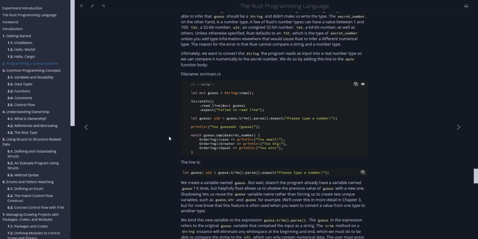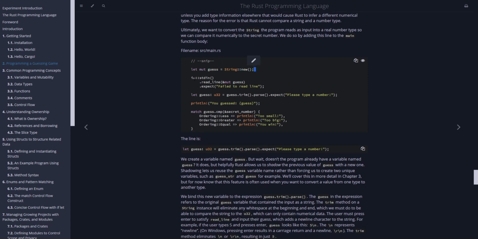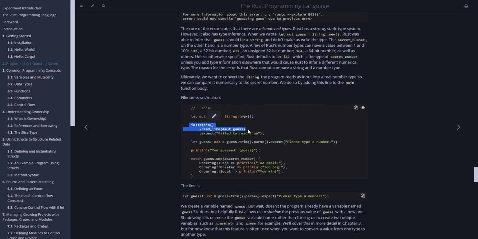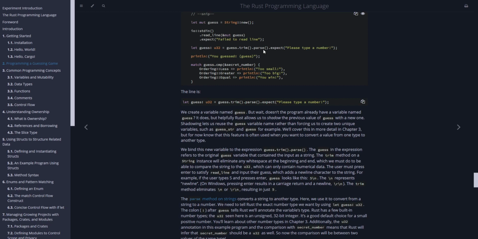Ultimately, we want to convert the number so we can compare it numerically to the secret number. So we do so by adding this line to the main function body: guess.trim().parse().expect(...).